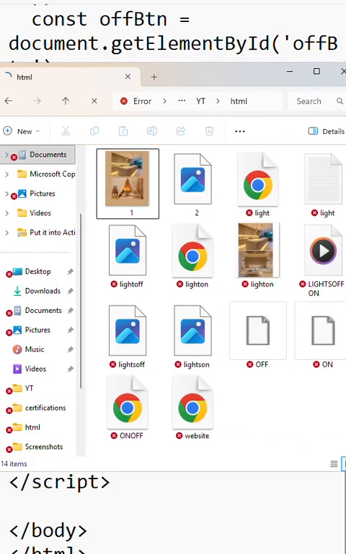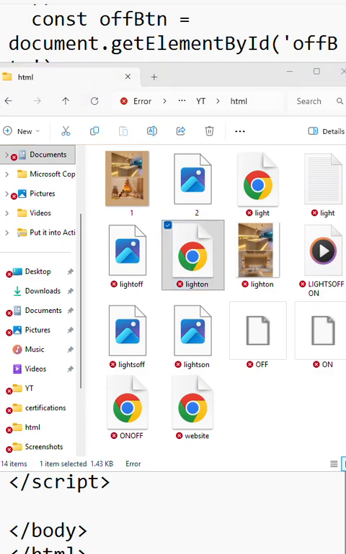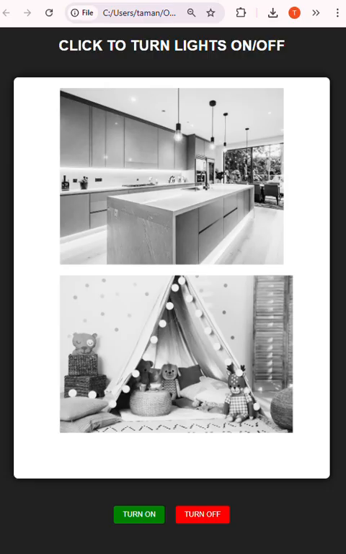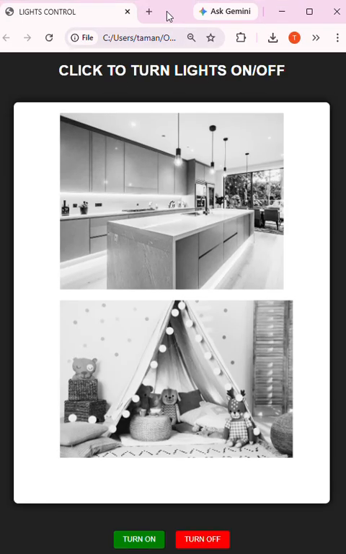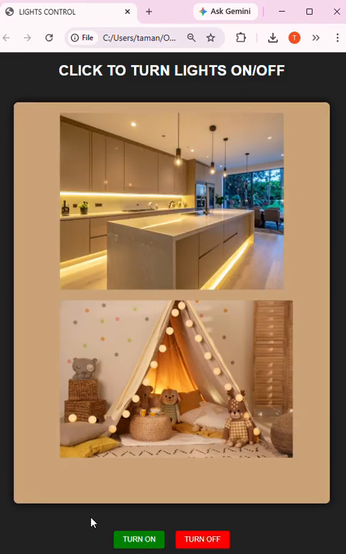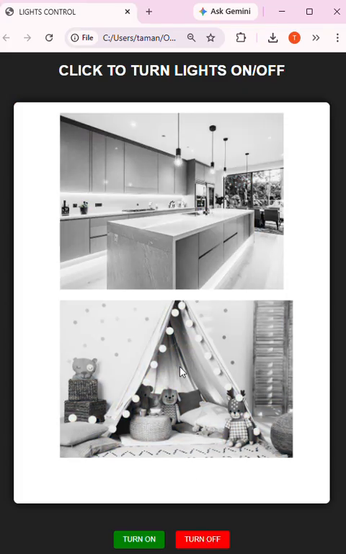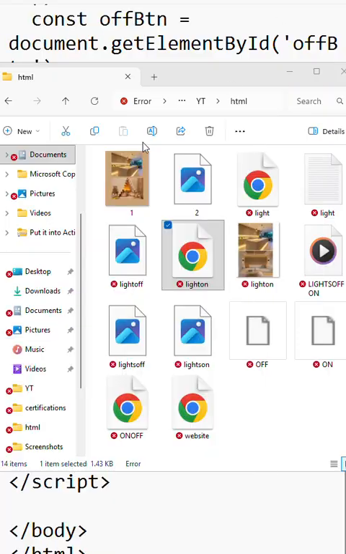So I have saved it with the name lighton.html. So you will see something like this with a browser. So you just need to double click here. When you double click here, the web page that you have created will open, right? So it is saying click to turn lights on or off, right? So here we will just go for turning on, it will turn on the light, right? And turn off, it will turn off the light. See how interesting it is.